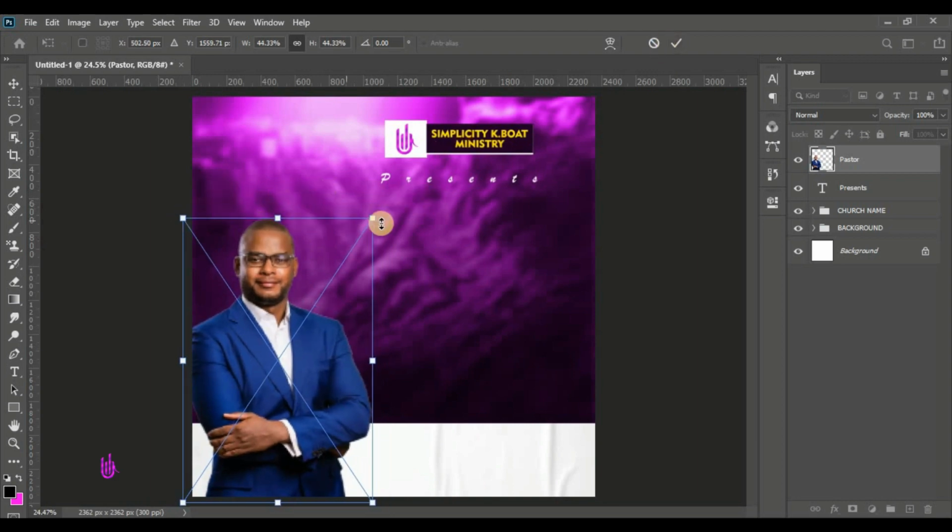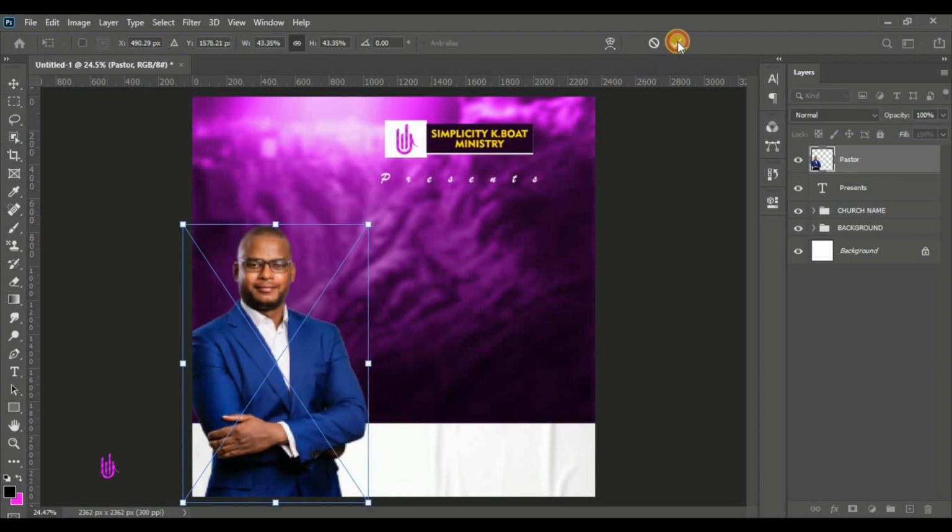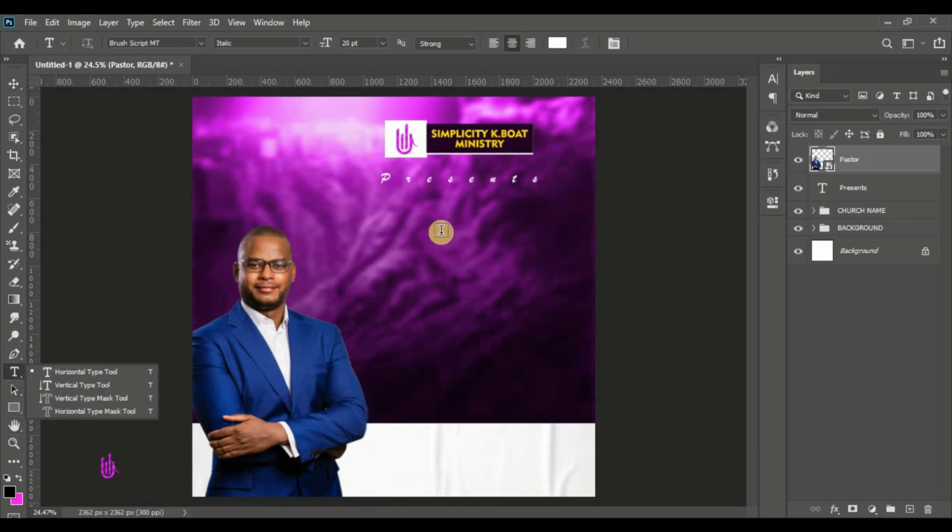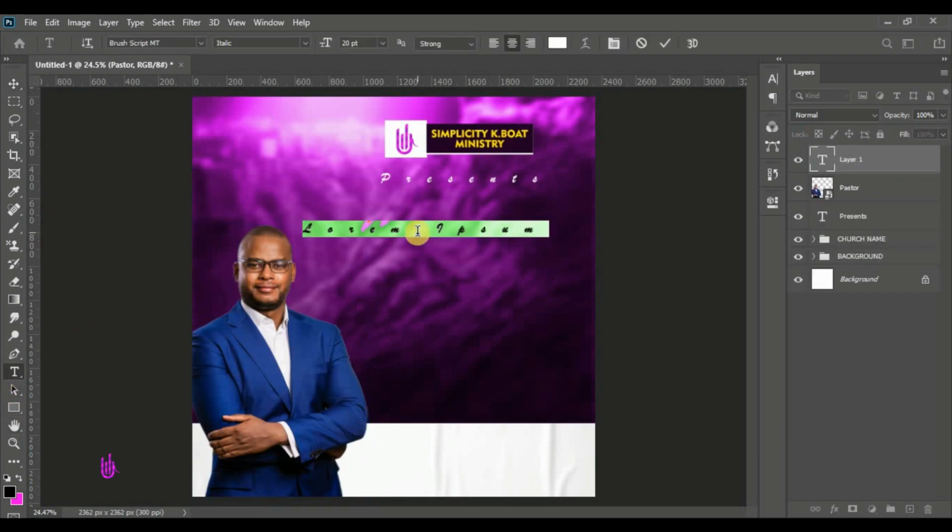Okay, so because we don't want the pastor taking more than half of the page like that. So this is it. Something like this isn't bad. You can position it anyhow you want it, or you can as well reduce it. But for the sake of this tutorial, we're just going to maintain it like this.